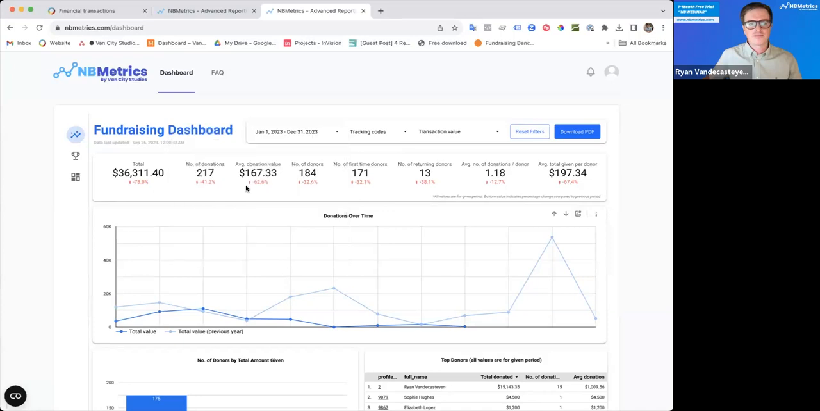interested in looking at. And looking through the rest of these key metrics up here, we get some valuable insights just in terms of the number of donations, the average donation amount, and how that's down a little bit this year as well so far, total number of donors, number of first-time donors compared to repeat donors, average number of times somebody donates, and the average total given per donor over the course of the year.